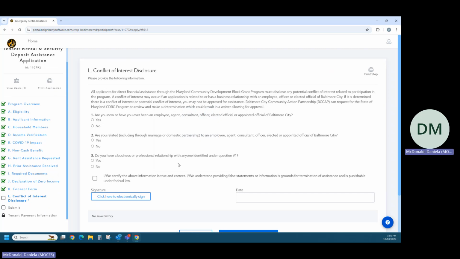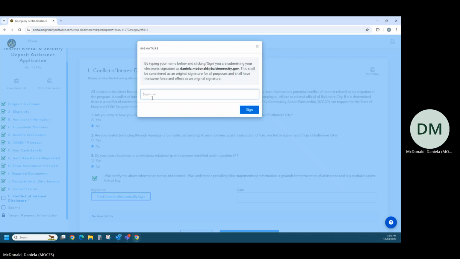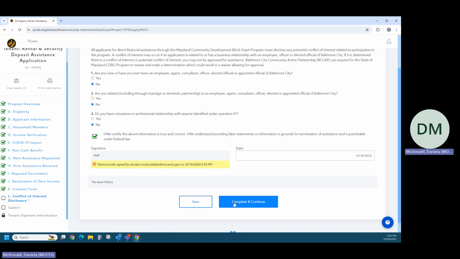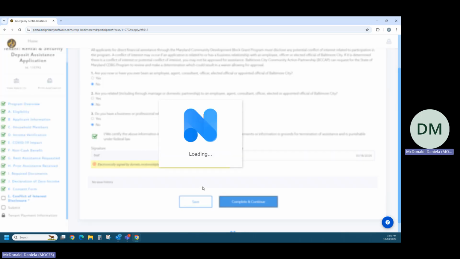The next section is Section L, the Conflict of Interest Disclosure. Please take the time to carefully review the conflict of interest disclosure and answer all three questions. Once you've answered all three questions, please certify that the above information is true and correct and sign. The signature again will be time-stamped and dated, and then proceed to enter the date as well. Once you have done that, hit Complete and Continue to move on.